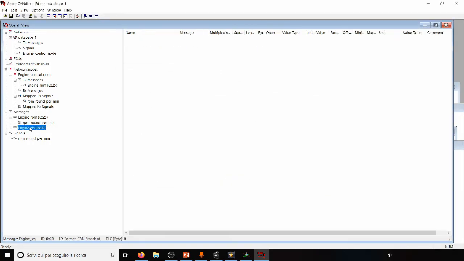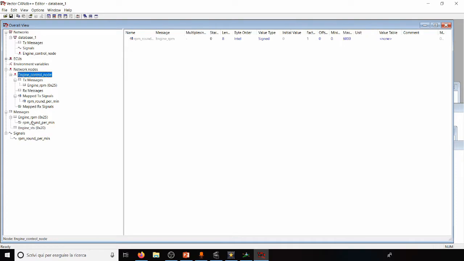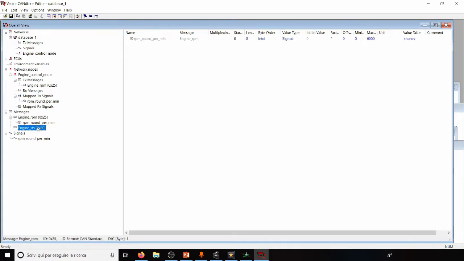because if in the network this node want to send simultaneously this message and this message, this would be more important. Okay.